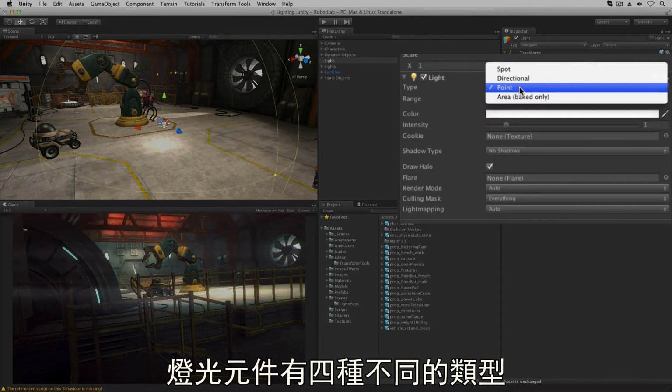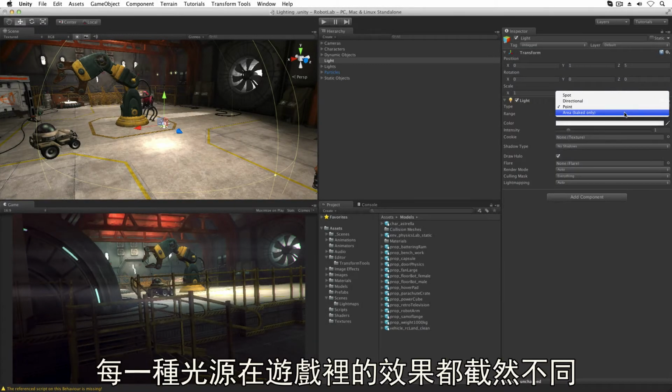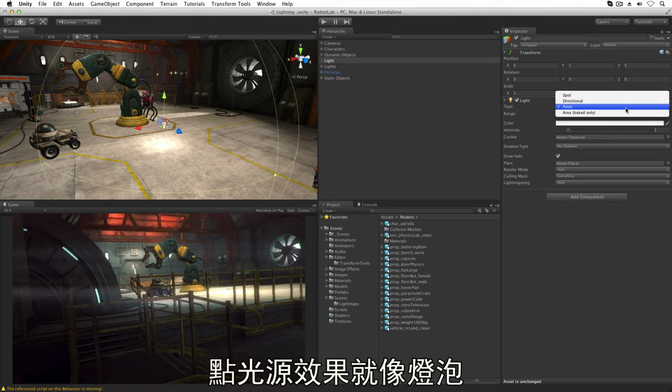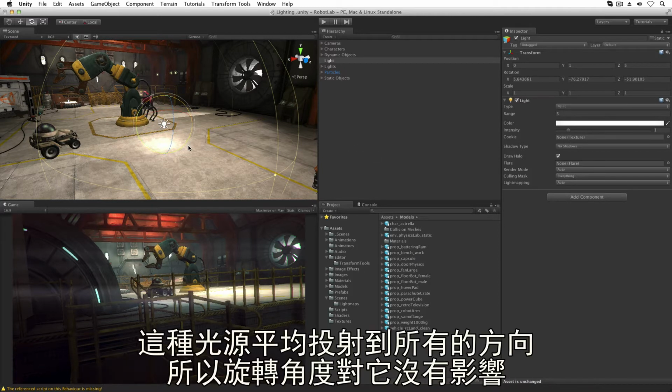The light component has four different types of lights: the point light, the directional light, the spotlight, and, for baked lighting only, the area light. Each of these types behave completely differently in the way they affect the look of our game. The point light behaves like a bare light bulb. The point light illuminates objects in the scene based on the light's position in the scene. Rotation has no influence on the light, as this light shines equally in all directions.